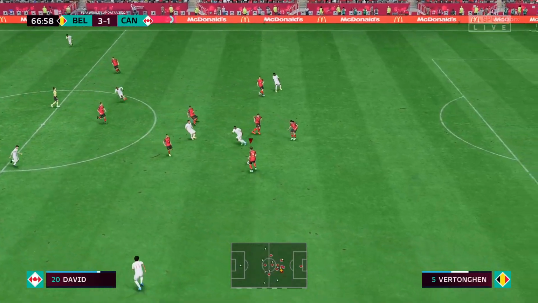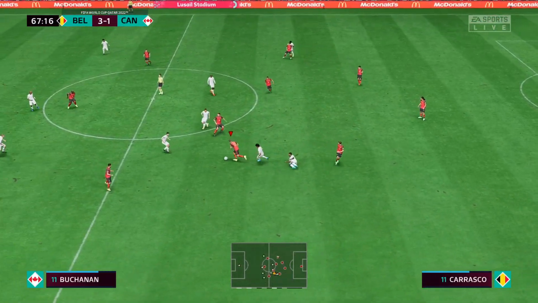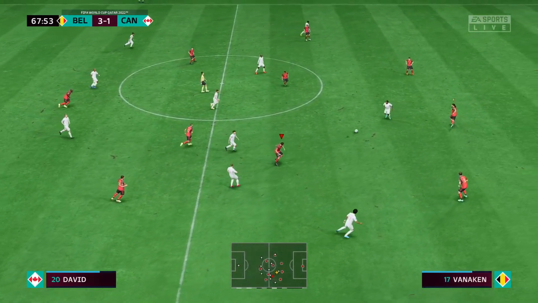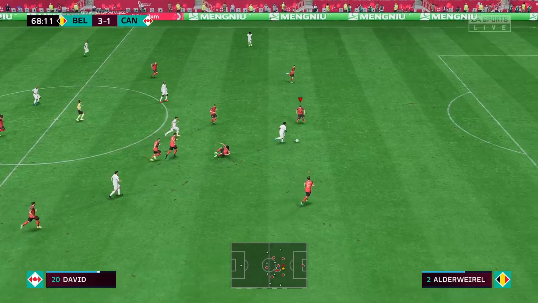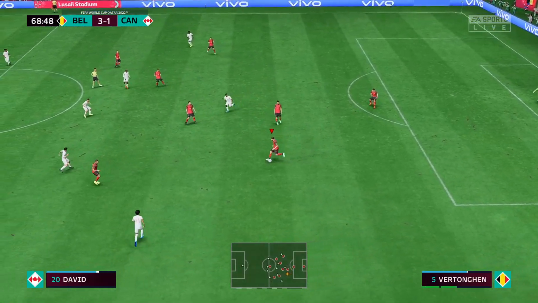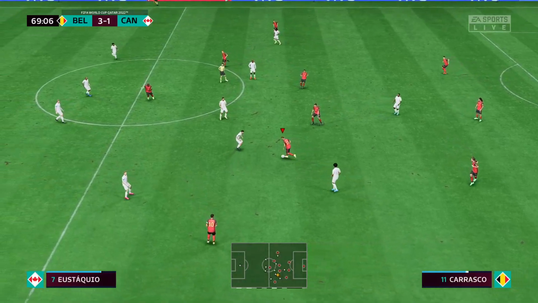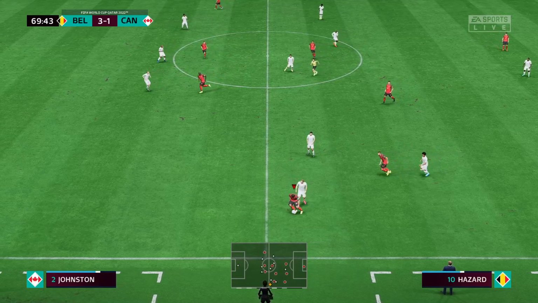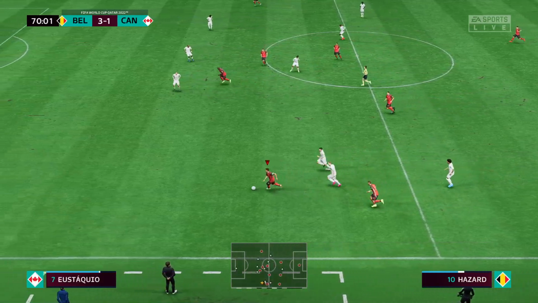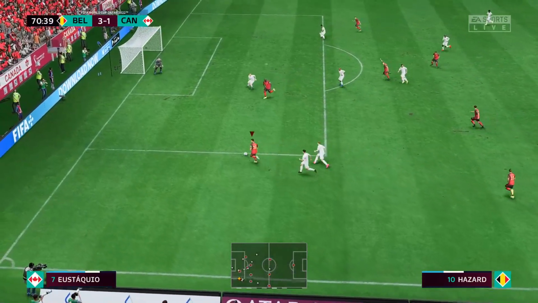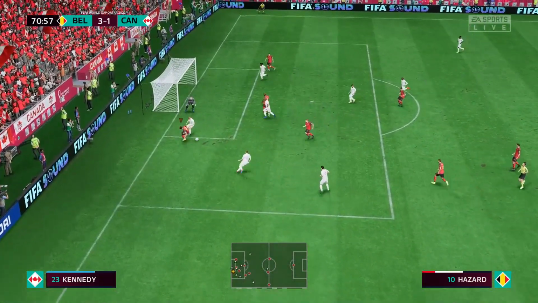David. Into the advanced position. And let's give credit to the defending. Eden Hazard. And a chance for him on the flank. No possibilities in the centre.